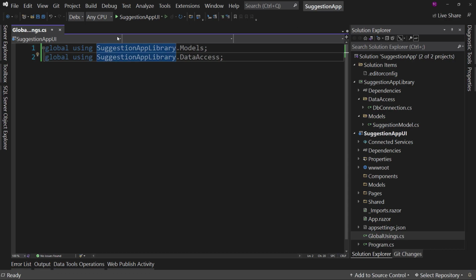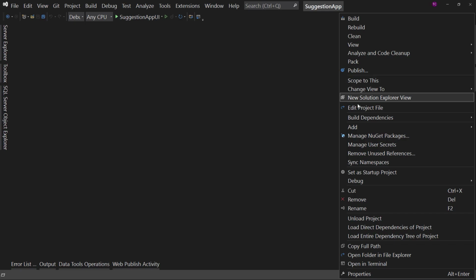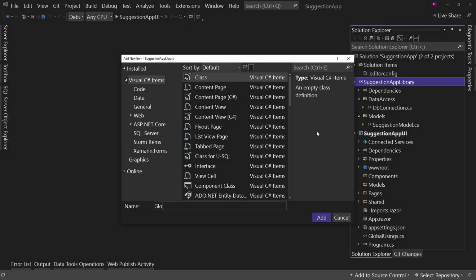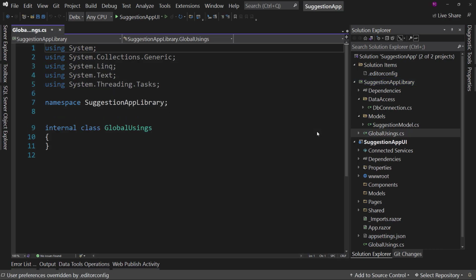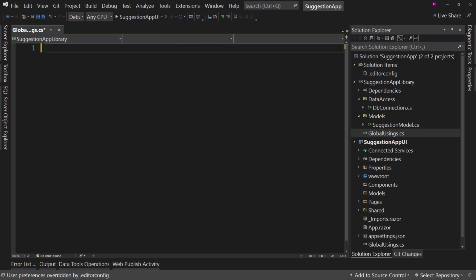Now let's do the same thing for our class library project. So we'll right click on our library. We'll say add to add a class at the root. We'll call it GlobalUsings. And we get rid of everything in here because this is not actually a class, it's just a class file. So in here we'll say global using SuggestionAppLibrary.Models. And that's because in our DB connection and other places, we're going to reference those models a lot. Those models are what we're going to deal with when talking about data.